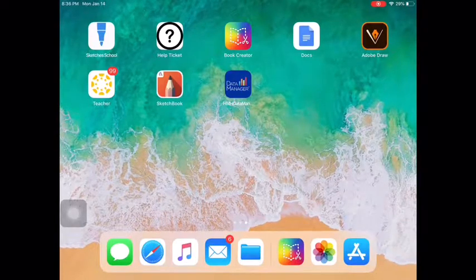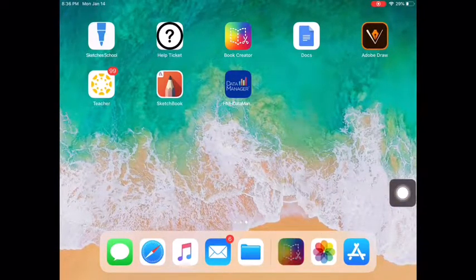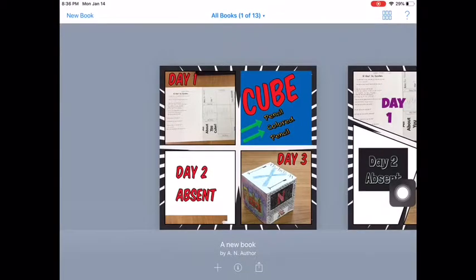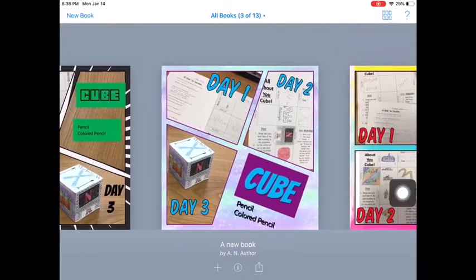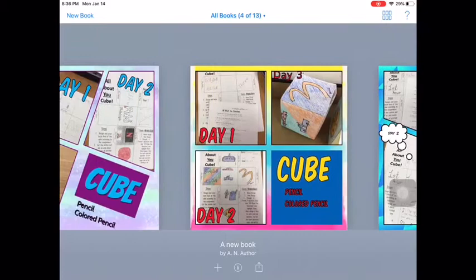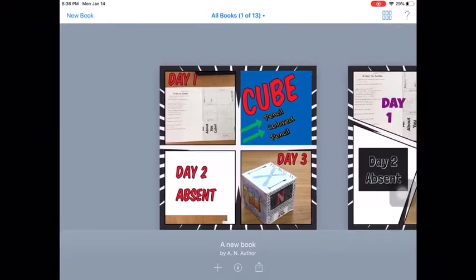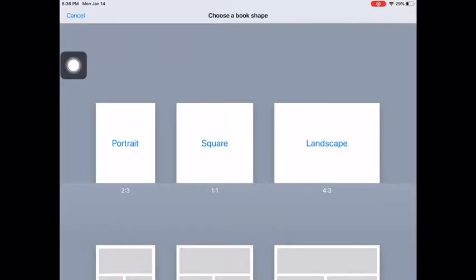Alright, we're going to open up BookReader. When you open BookReader, you're going to see a digital bookshelf. Yours is most likely empty unless you've used this app before. What we're looking for is new book in the top left corner. I'm going to select that.